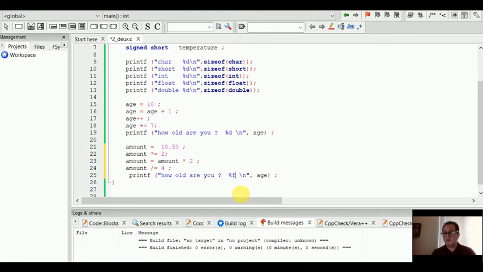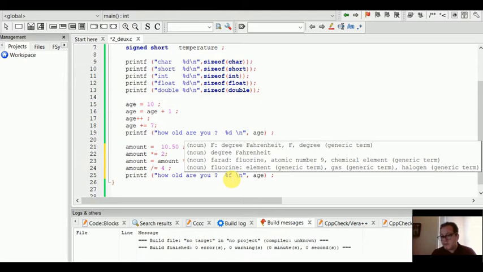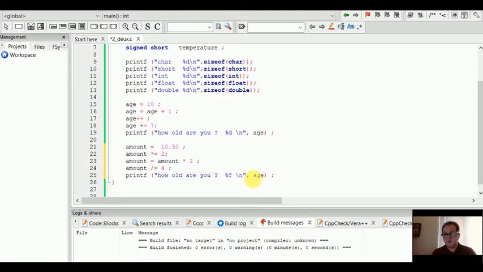You're gonna put f. In fact, print is a function that's going to print something on the screen, and we're gonna use a format for that. The format is the ampersand, the percentage, and f, the letter f, as a float. I'm gonna put age, not age, but amount.